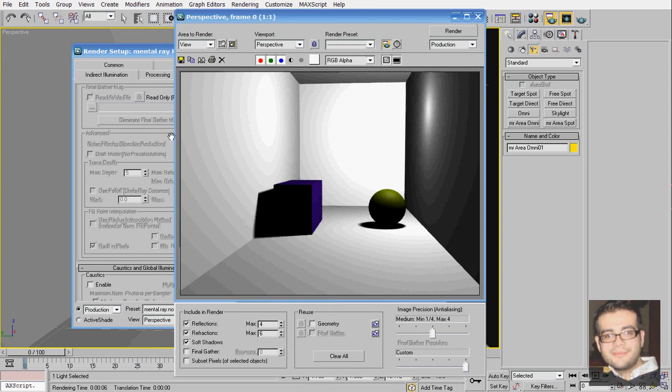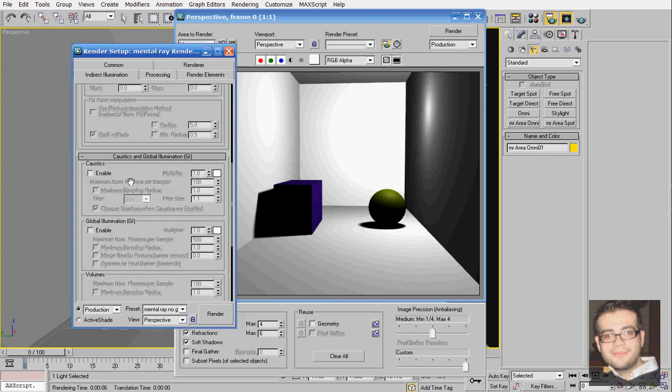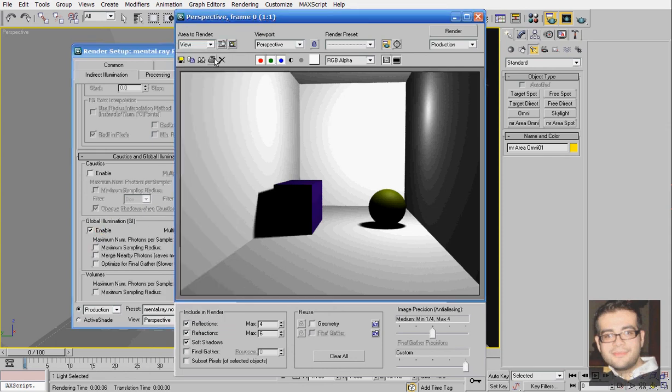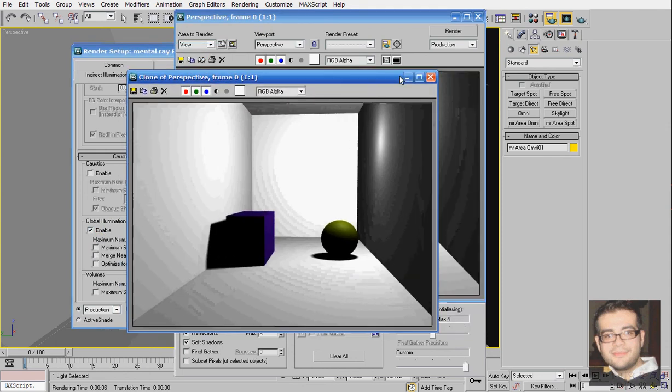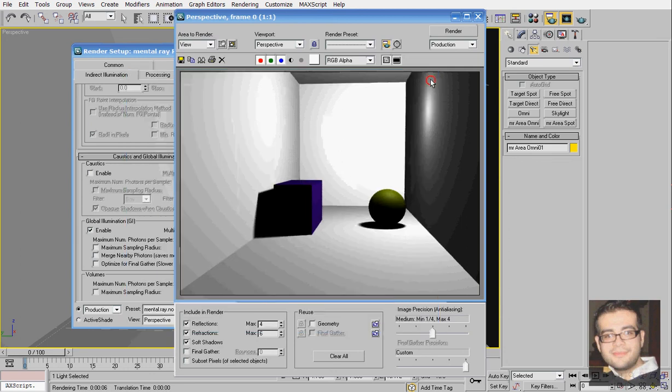In the next lesson, I'm going to discuss global illumination. That will give us a little more light bouncing around. So again, in the next lesson, which is lesson 2, we'll discuss global illumination.